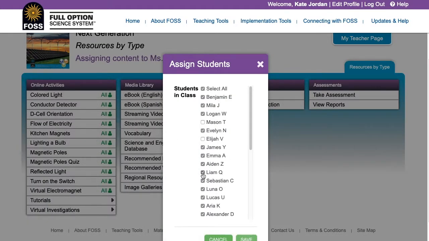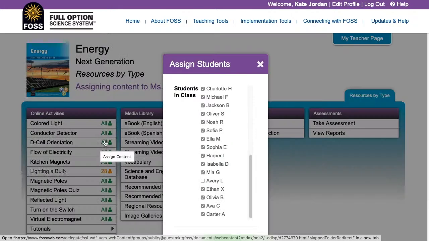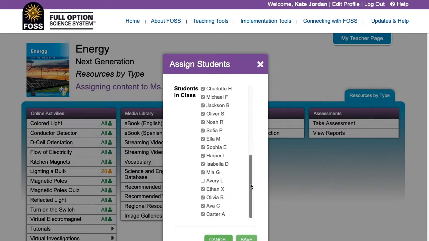In the Assign Students pop-up window, deselect the student or students whom you wish to unassign content to and click Save. The student icon will turn orange and display the number of students who have access to that content. Click the icon again to see the list of students with access or to make further changes.